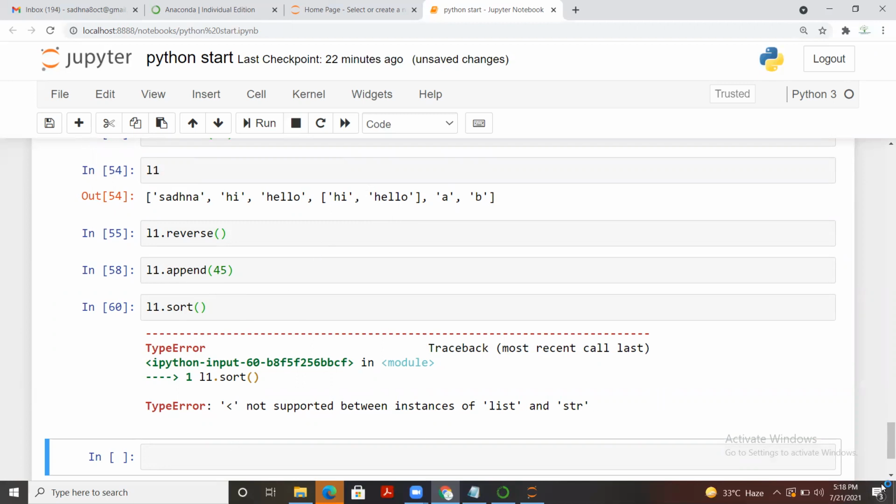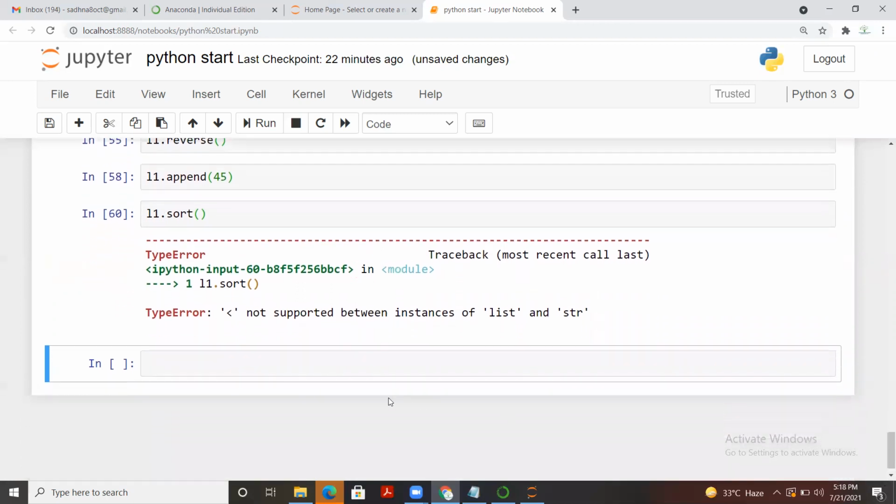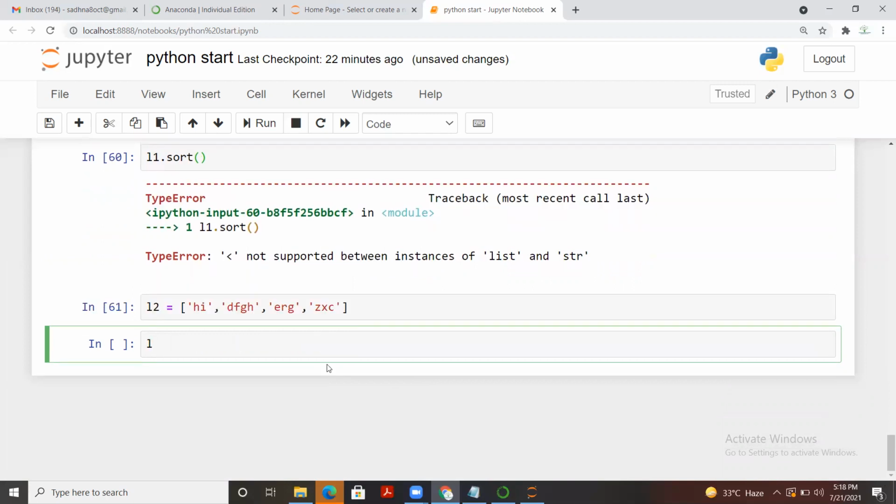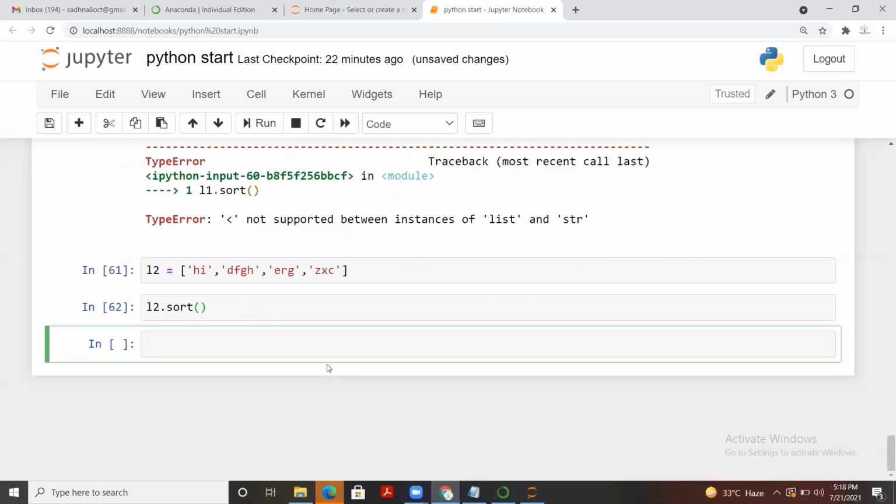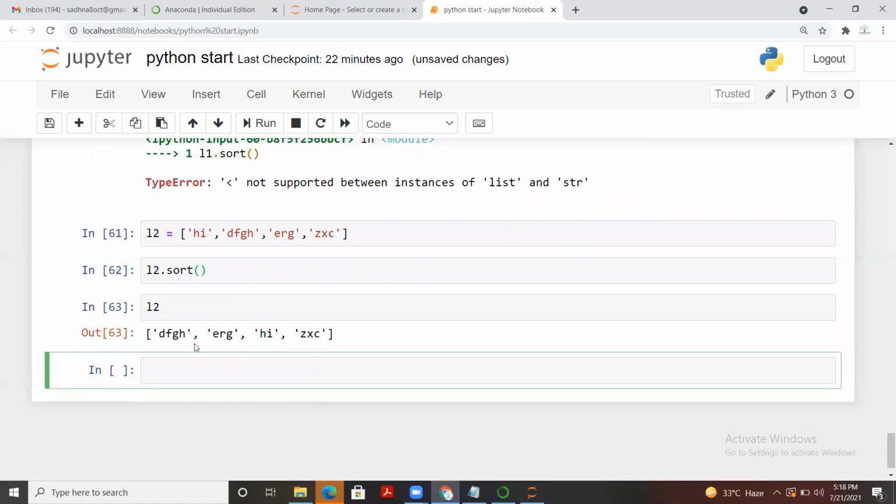So let me give you the scenario how sort works. I'm going to create a new list. So I'll be passing all the values as character. Some dummy data, I'm going to pass it. And here it goes. Once I run it and do the sorting over it, you will see it will be alphabetically sorted. Here it goes. D, E, H, Z. Alphabetically sorted.